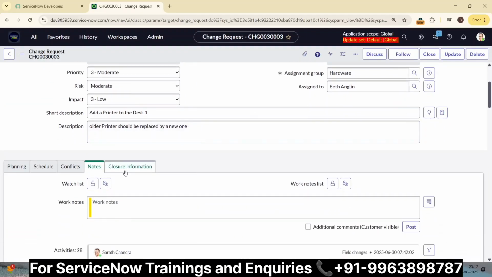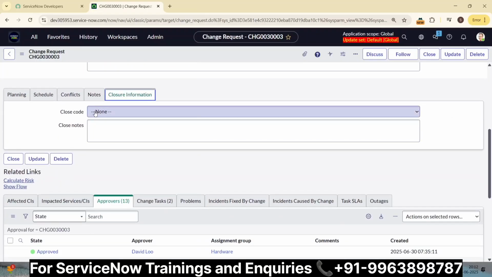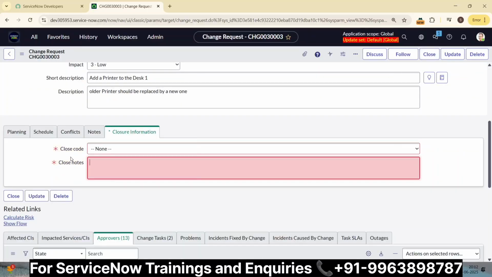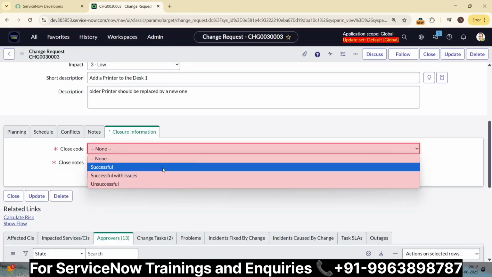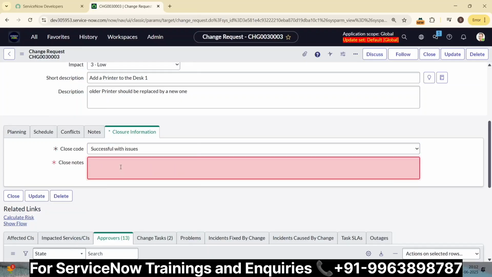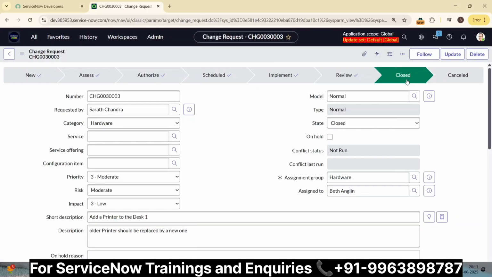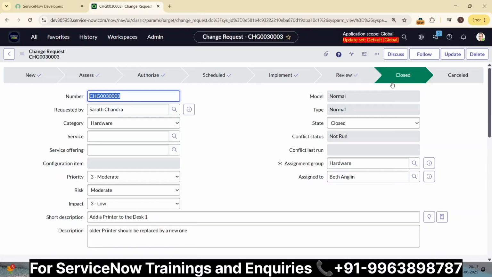Right now, if you go to the closure information, the close code and notes are not mandatory fields. If I click on the close button here, they automatically convert into mandatory fields. Okay, without filling them, we can't save the form. And then successful with issues, printer change successful, something. Okay, save. And then automatically the review state comes towards close.